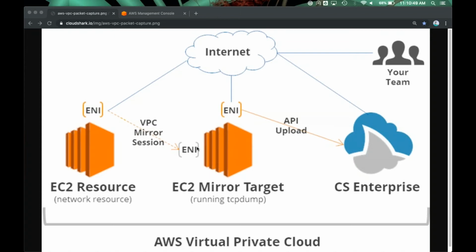That has a second network interface that we have configured, and that's going to be used as the target of a VPC mirroring session. So we can use that interface to capture, using tcpdump, this traffic that's being sent from our EC2 resource up to the internet.